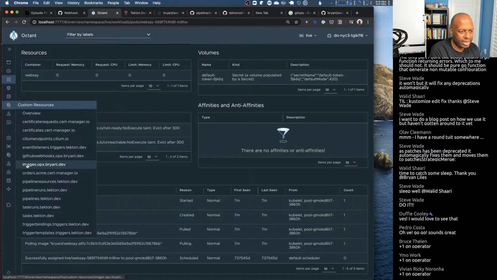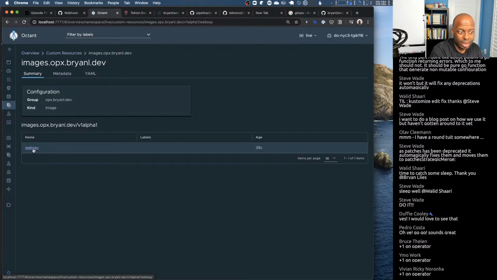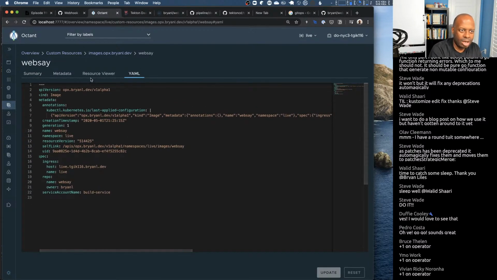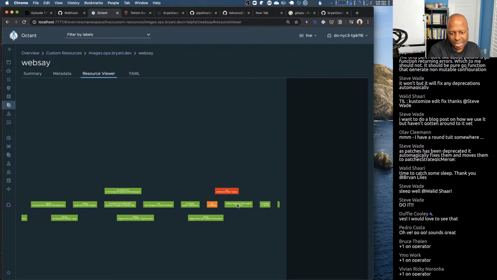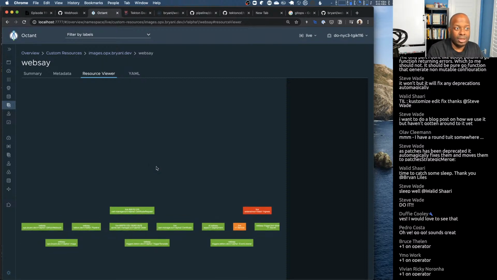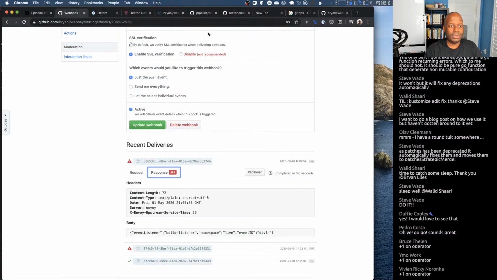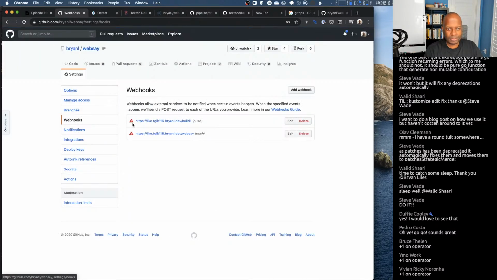So what I did here, if I go to images, like literally look at this name. It's images.opx, and that's operational experiments from my personal domain. I'll click on this thing called websay, and I'll go to the YAML. This is what we just saw. But I'll go to this resource viewer. And what we see over here is there's a lot of things going on. It's real tiny, and I might make it a little bigger. But what I want to show you is that it created quite a bit of stuff. And what it did is this. So if we go to websay, is this websay? No, yes, this is websay. And we go look at the webhooks. It created this webhook, and it says that it's failing right now.